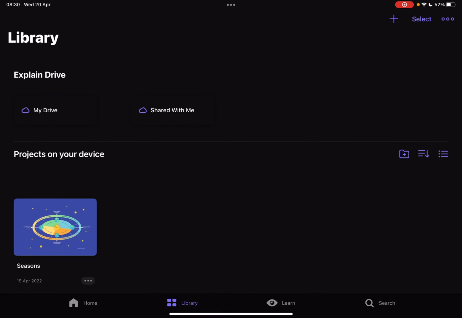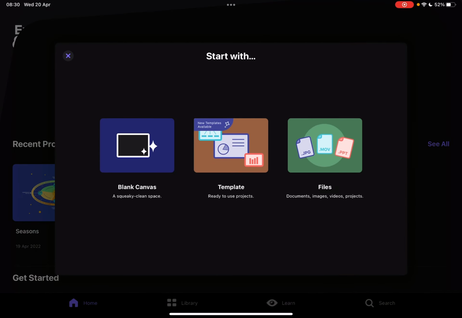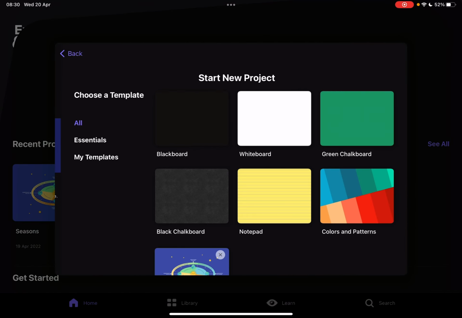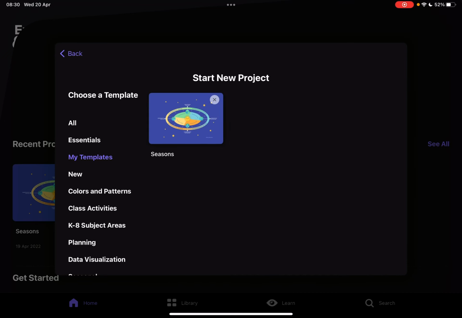And from now, when you create a new project, let's tap on the new project, and you tap on template and you go to my templates, this template is going to show up.